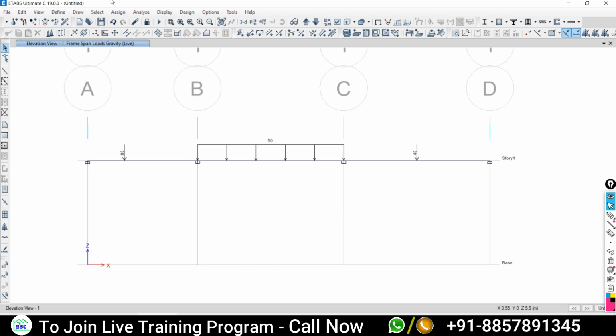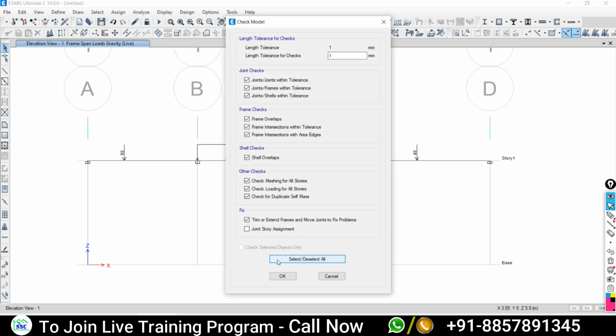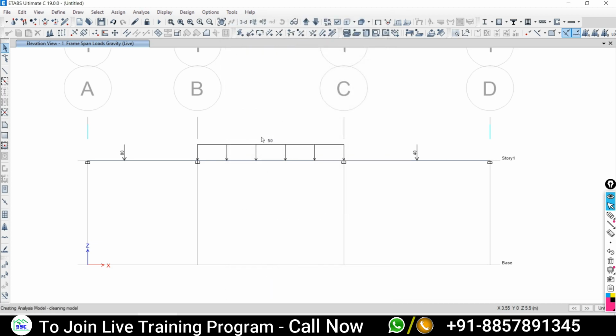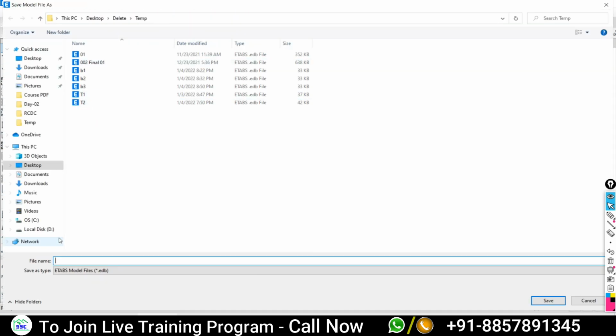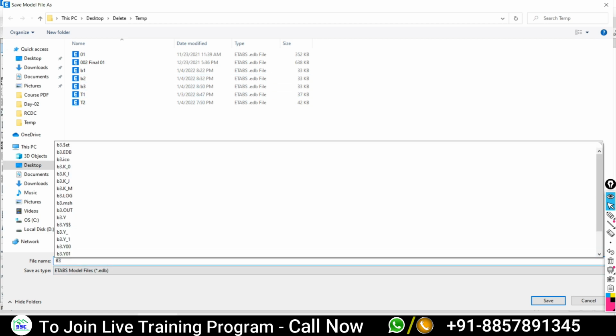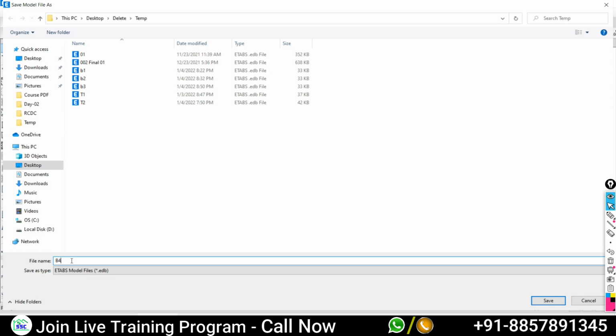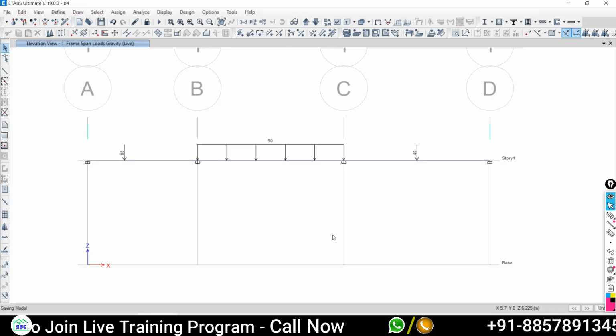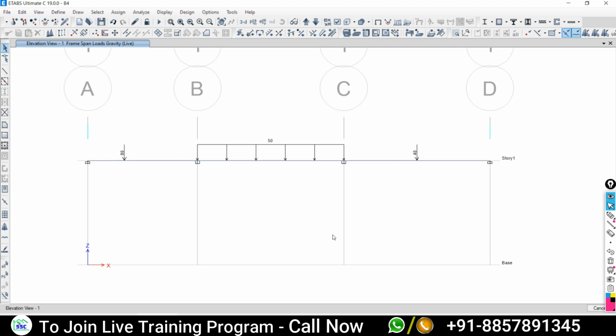Now performing the analysis simply. If you want to check the model, go to check model, select all of this. I think we have checked it earlier also, so it's okay. Now perform the analysis with F5, and save this as B4. Save this file.